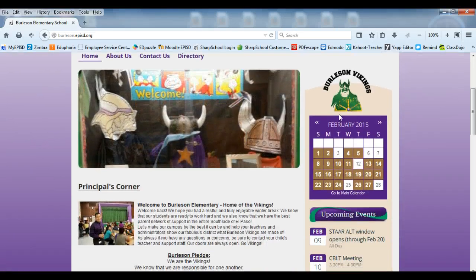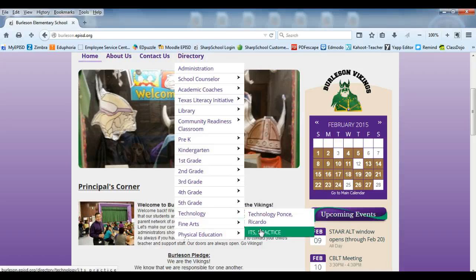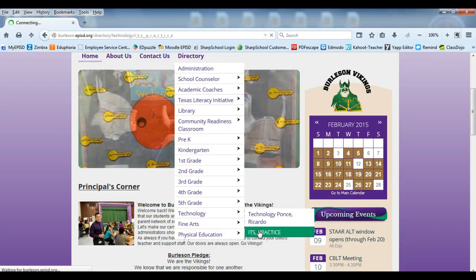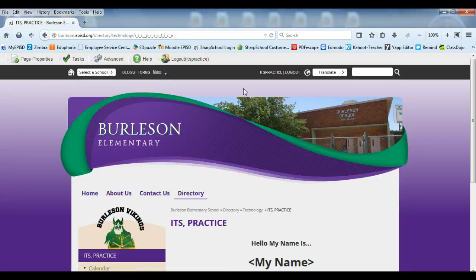So I'm going to go back to my page and see, there it is. I knew it was there. So I click on my page. When I click on my page, I see that gray toolbar again. The first thing you want to work on, and I've shown this to the other classes as an introduction to the other teachers, is to go ahead and start your profile. So I'm going to help you get started with your profile, which is the first video on the SharpSchool website. So to start your profile, you click on It's Practice.